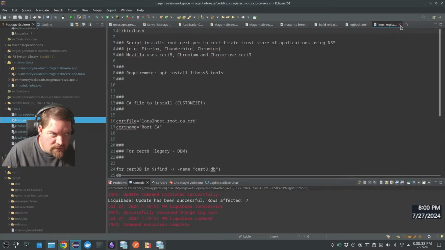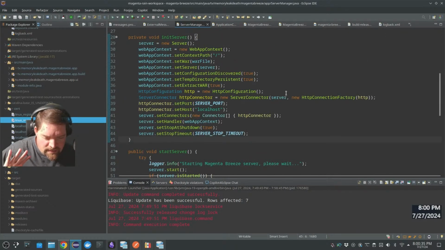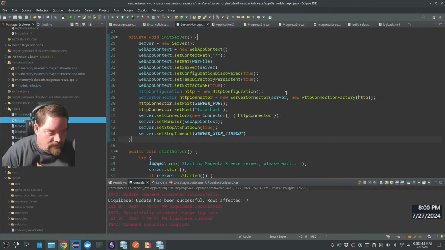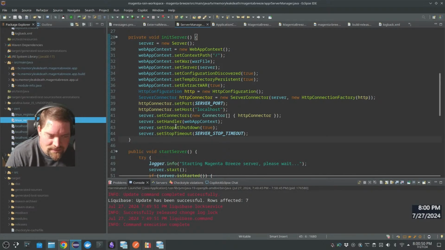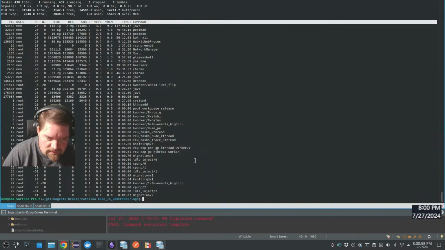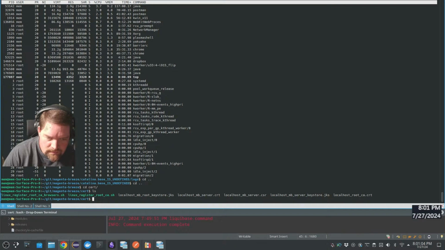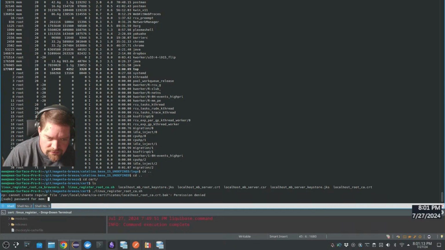So what I'm gonna do is, because I know that I have to integrate those with a post install script and stuff, but I'm not gonna go down that path at the moment. Right now I just wanted to, let's do it piecemeal. I'll run these manually. Yeah, so let me run these manually here. We'll go Linux register root ca.sh. Oops.